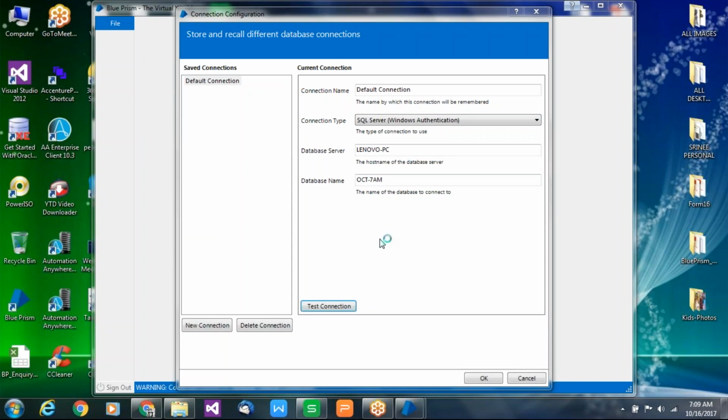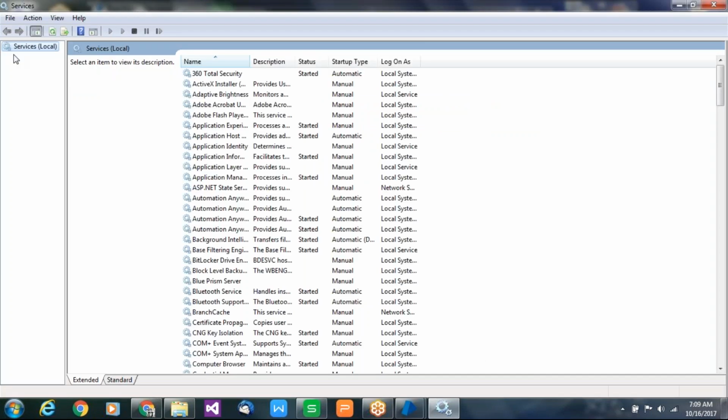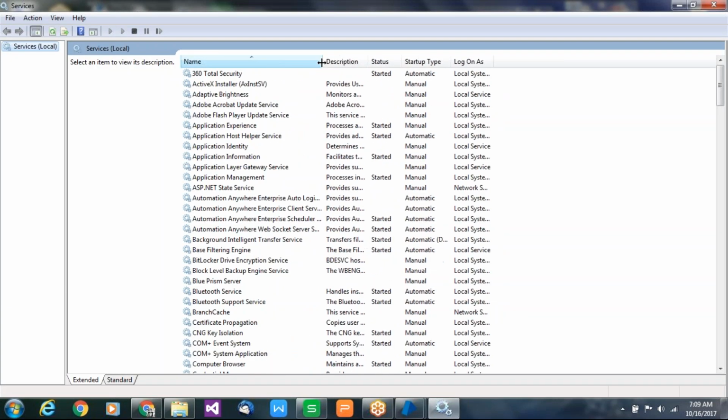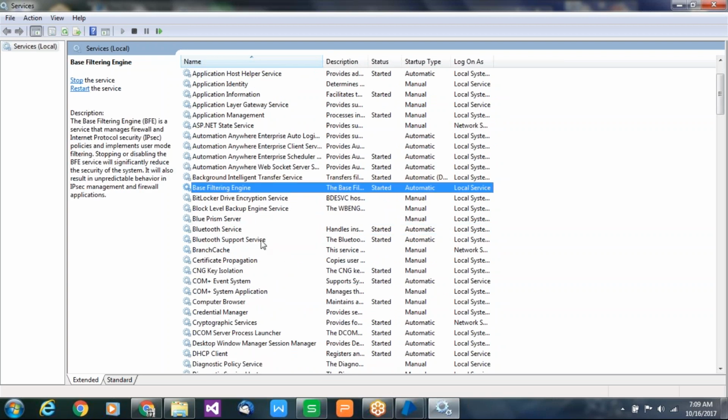Go to the services.msc console. Type services, the shortcut will come. Go to here. The BluePrism server has been stopped. That is the reason. Sometimes any issue will come, it will stop automatically.